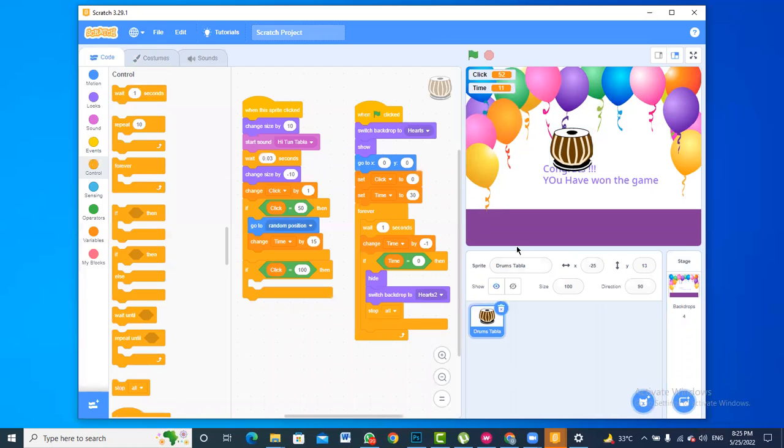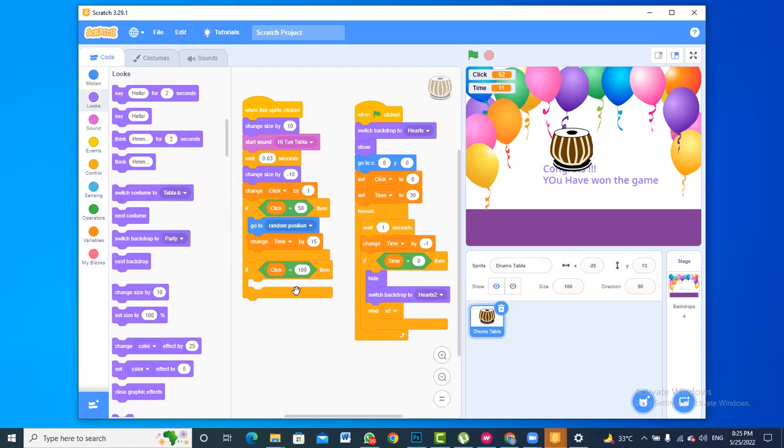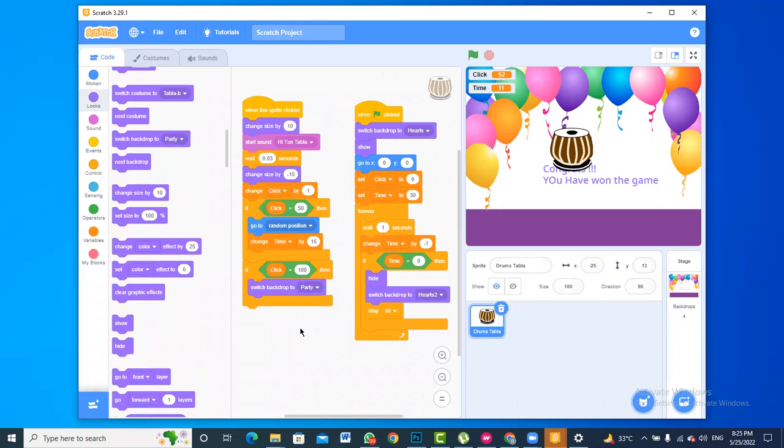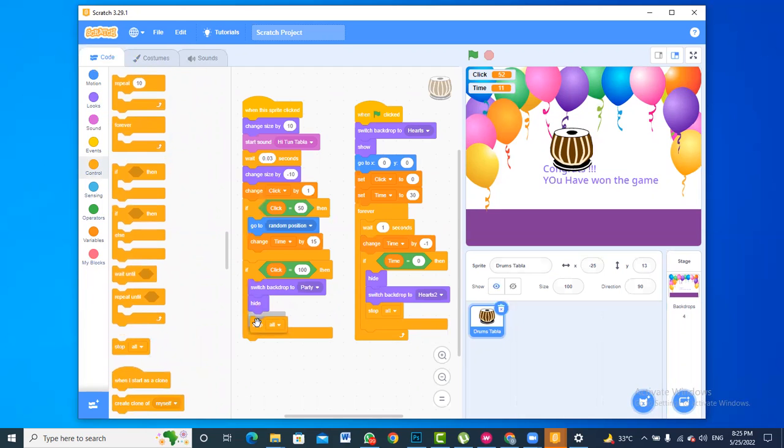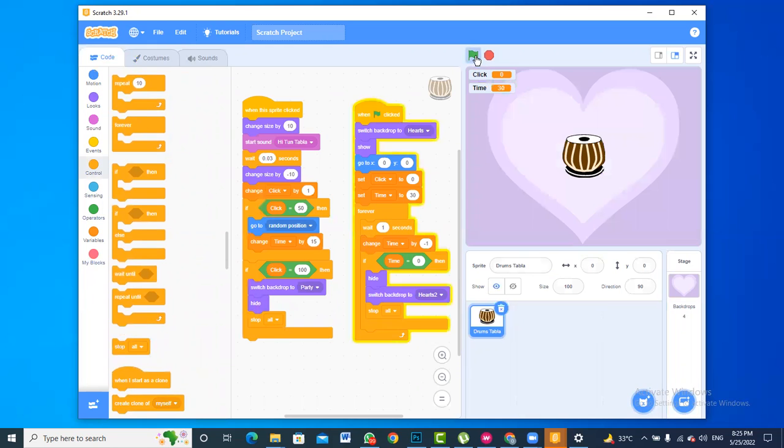Similarly, this backdrop is going to come once you have scored 100 points. So you are going to put it in this condition that let's say that if you have scored 100 points, it is going to tell you that you have won the game. So for that, you are going to switch backdrop to party, hide your object, and stop everything. So for that, this is stop all. We are going to stop all here. So now let's say that we play this game and we have to score 100 points.